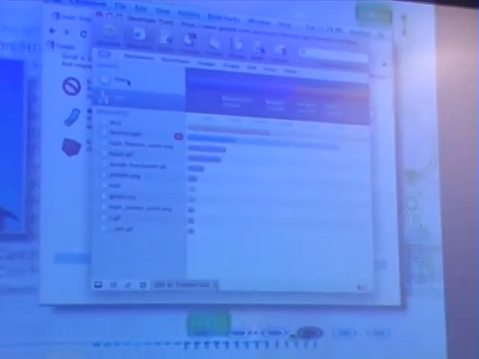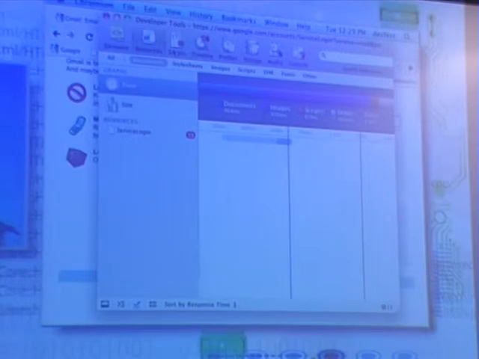So that's the resources panel. There's also a sorting algorithm that we could use both for time and for the size. There are filters, but overall it's a very simple panel. Still very useful when you're dealing with a network.